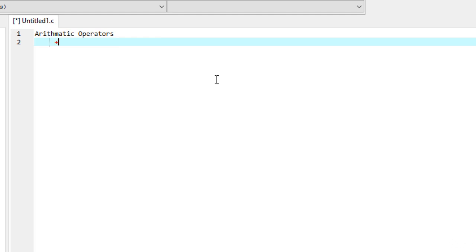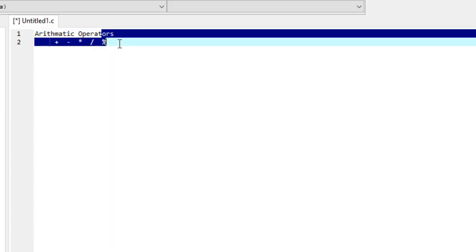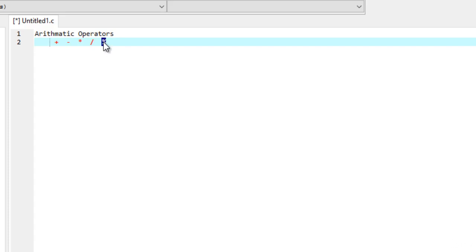So they are plus, minus, multiply, divide and modulus. Many of you are familiar with these symbols. They are for addition, subtraction, multiplication, division and modulus. The modulus operator is used to get the remainder value. So when we divide a number by another number, this will give me the remainder. When you divide 19 by 2, then using modulus, you will get 1 as the result.